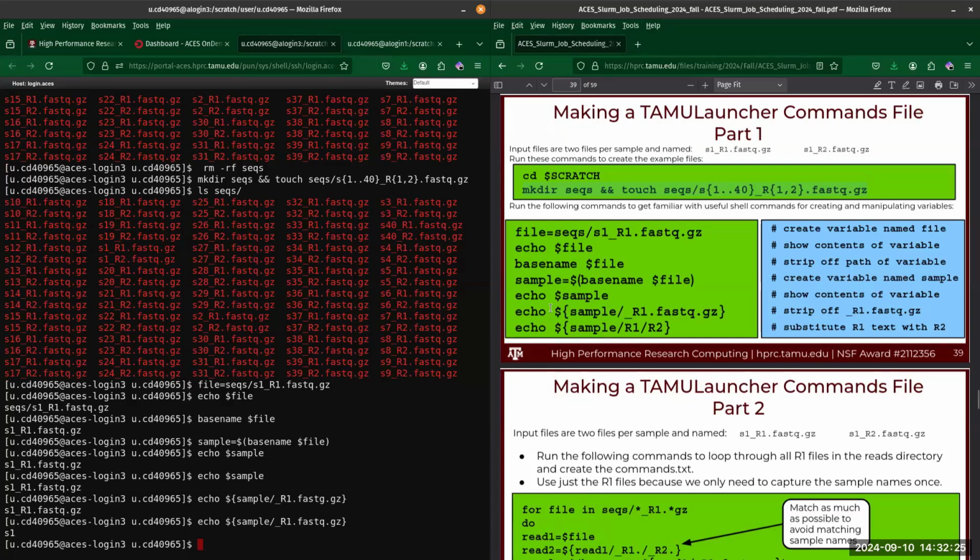So over here, we've captured the sample name. We stripped off the R1 fastq. Now we just have the sample name, which is going to be S1. Also, you want to make sure you match as much as possible, so you don't strip off this 3. You want to capture sample 13.